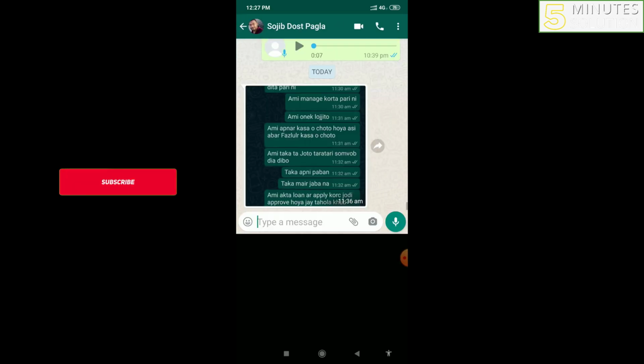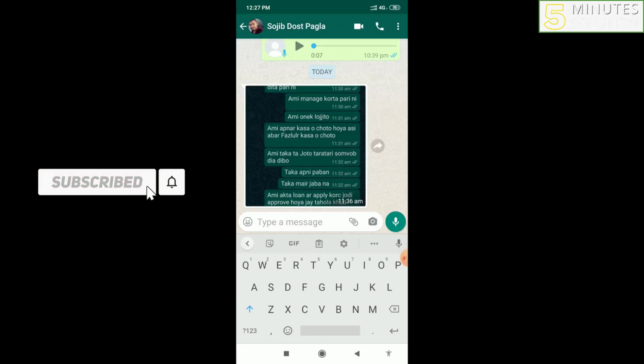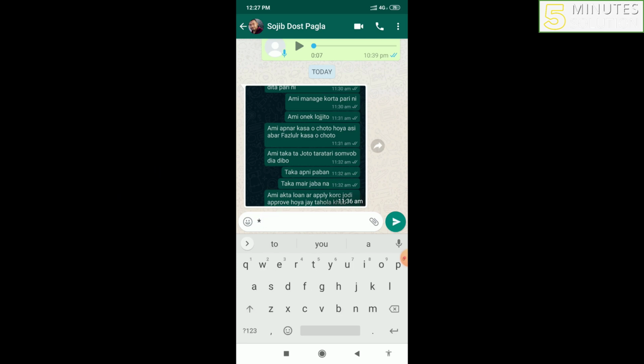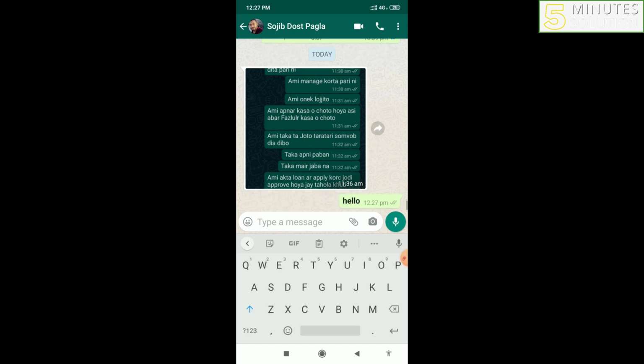Then you have to type here whatever you want to type. Friends, if you want to write bold, you have to write a star first. Then you have to write whatever you want to write, my friend. Like I want to write hello. After that I have to press star again, my friend. And see, my friends, it has become bold, right? See, my friends, like this.